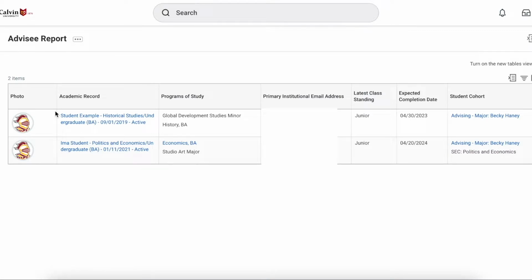This report will list all of your advisees, and you can also see the total number in the top left-hand corner. Let's talk a little bit about the information that you'll find here on this report. One of the things that's really great about Workday here is that this is fully interactable. You can do things with the columns. You can see you've got your students' pictures.